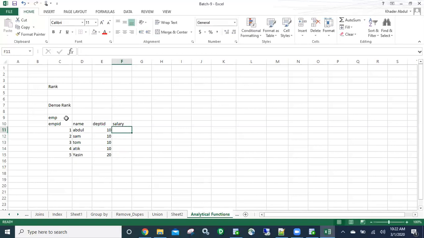And the salaries are 7,000, 6,000, 6,000, 9,000, and then 5,000, something like that. Is this table clear to everyone? I have an employee table. I have their employee information, and I have their salaries.